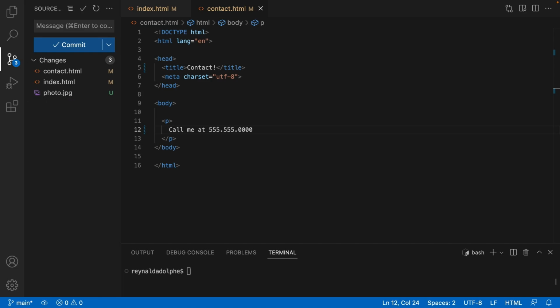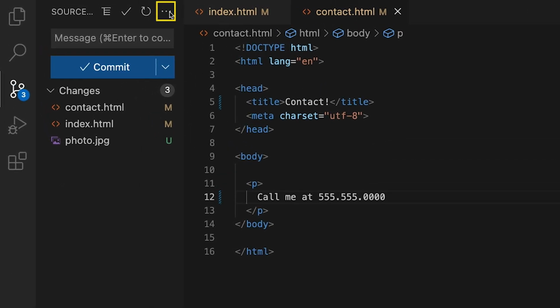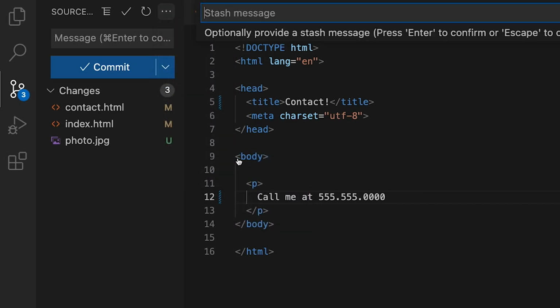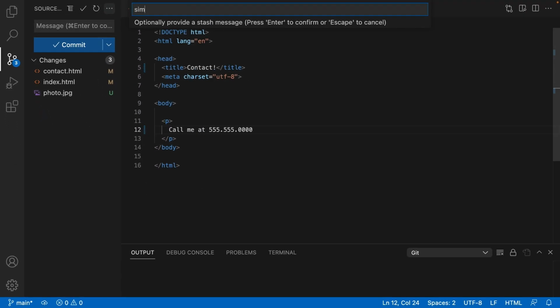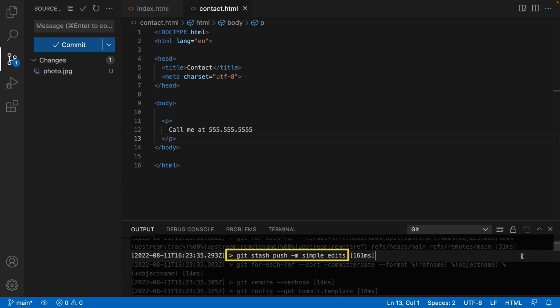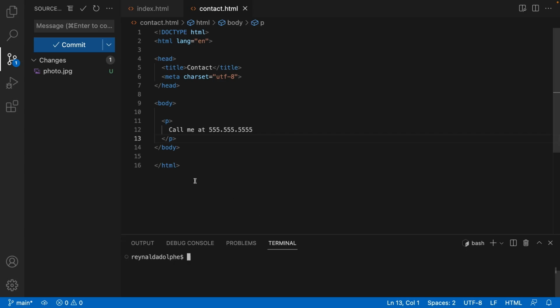To interact with stashes, you can go to the ellipses at the very top of the screen, and there's an option for stashes. And the most relevant ones here are apply and pop, which are used after you've created stashes. But to create a stash, you just click stash and give it a name like simple edits. And if we were to look in the outputs, you can see the command that was used to execute the stash. And on the main screen here, a stash was created for the main edits.